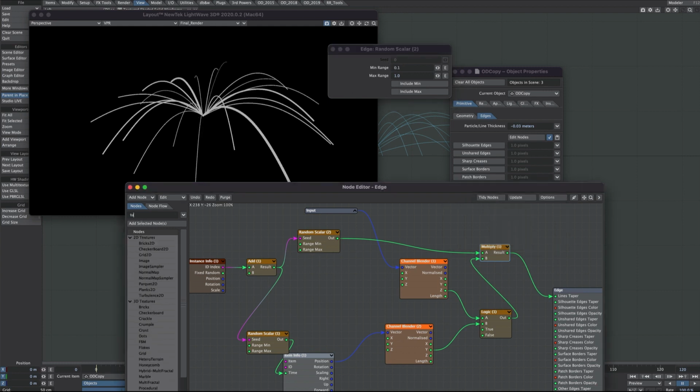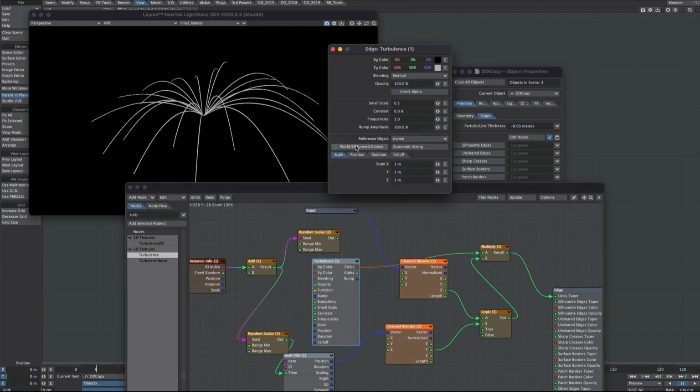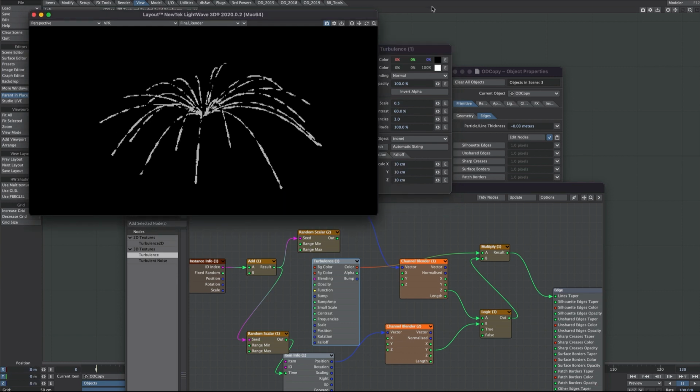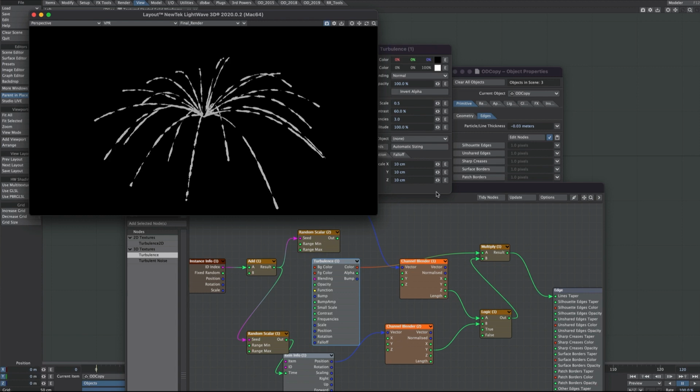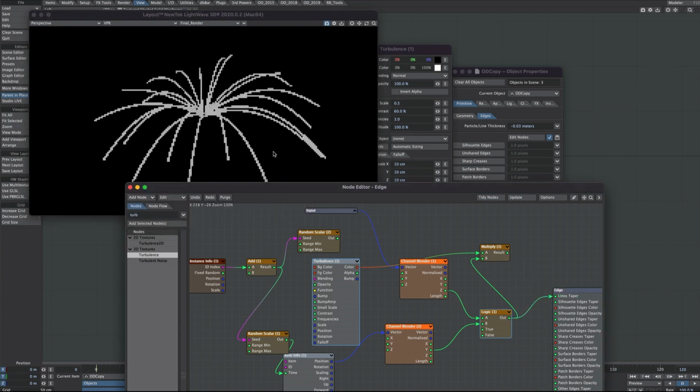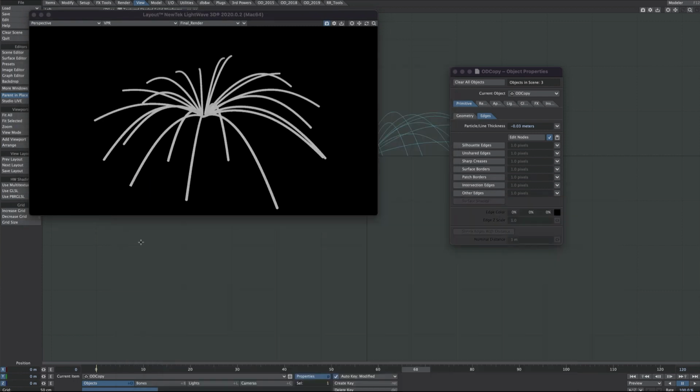Or perhaps we could let's add a turbulence. Perhaps we could inkify it up a little bit. Let's make this a bit smaller. Okay, you can definitely see that. I'm not sure how useful that would be, but that's an option. Yeah, but for now, pleased with that.